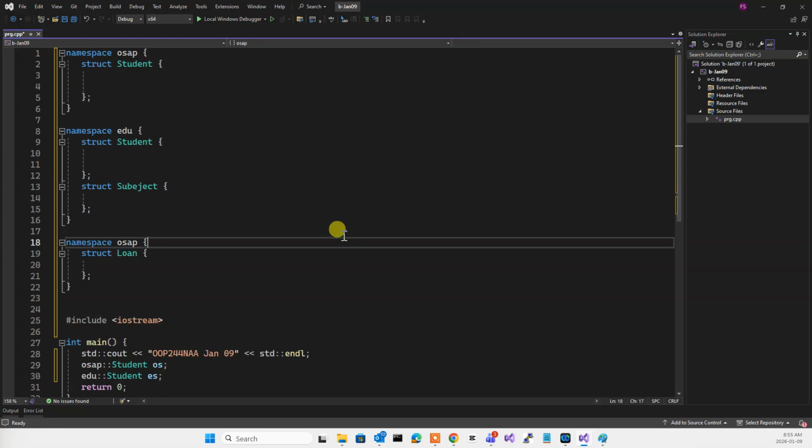As you see, I have OSAP student up there and OSAP loan down here. There is no problem. When you have two namespaces with the same name, unlike structures, they merge and form a bigger one. It's like two bubbles joining, boop, they become a bigger bubble. It's exactly like that. So namespaces don't conflict, they merge. Custom types, which are structures that we create, if they have the same name, they will not.